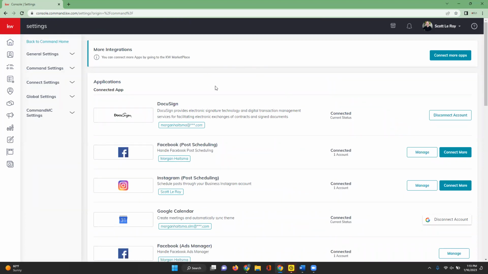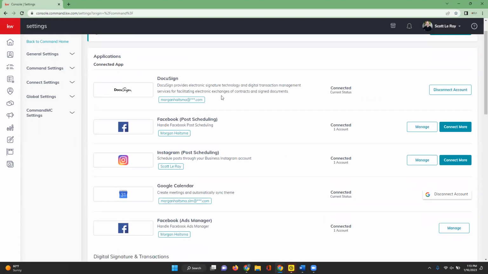So this dropdown is going to have all of our connections and integrations. So if you do have social media, this is where you can add and manage all of that. So you're going to see that we have DocuSign, and it is currently connected. If we wanted to disconnect the account, we would click this. We have our Facebook connected, and we are able to manage or connect additional pages.